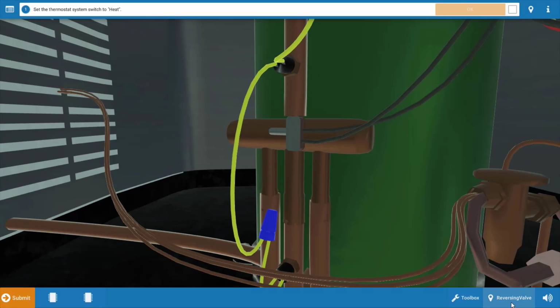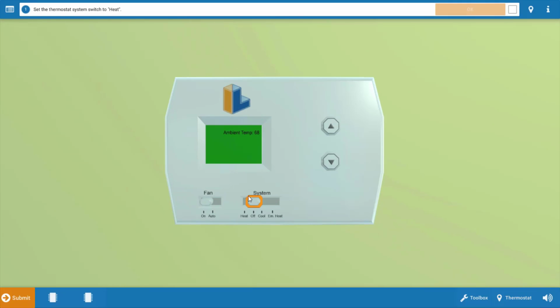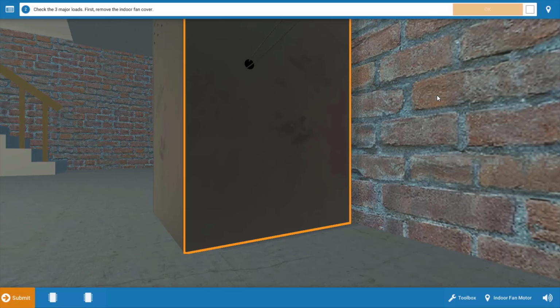So, to begin with, we're going to click on the thermostat to make it call for heat. Click on the selector switch. This will turn it to the heat position, and it'll also turn up the temperature setting, so you won't need to use these arrows here on the thermostat. Next, refer to the procedure guide at the top. Click OK. Next, we're going to assess which electrical loads are operating first, starting with the indoor fan motor.